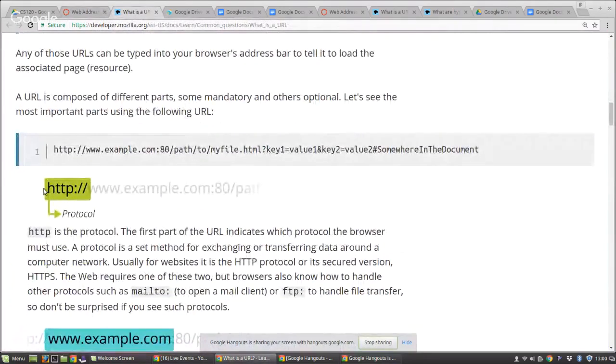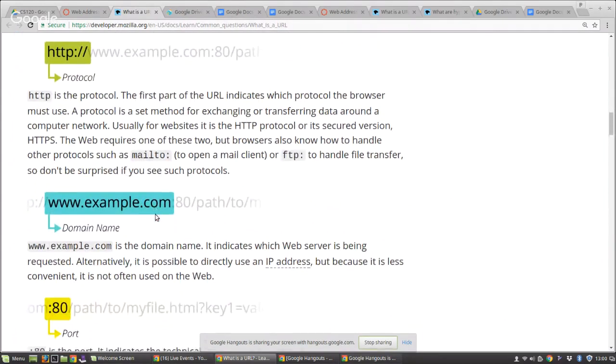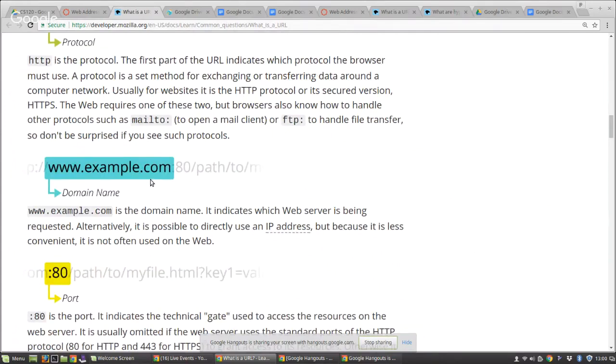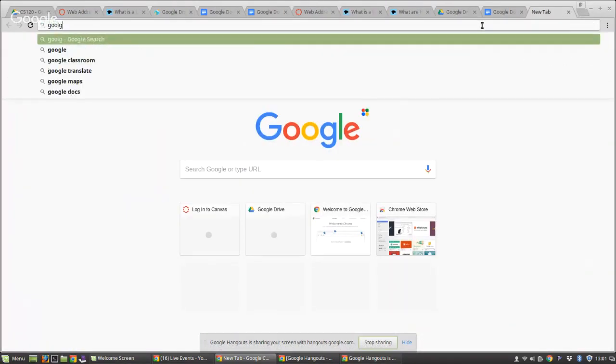The first part of a URL, a Uniform Resource Locator, is what protocol the computers are going to use to talk to each other. Following the protocol comes what's next, the domain name. And the domain name is pretty important because it basically says what company or group or individual that you're working with. So for example, I can go to Google.